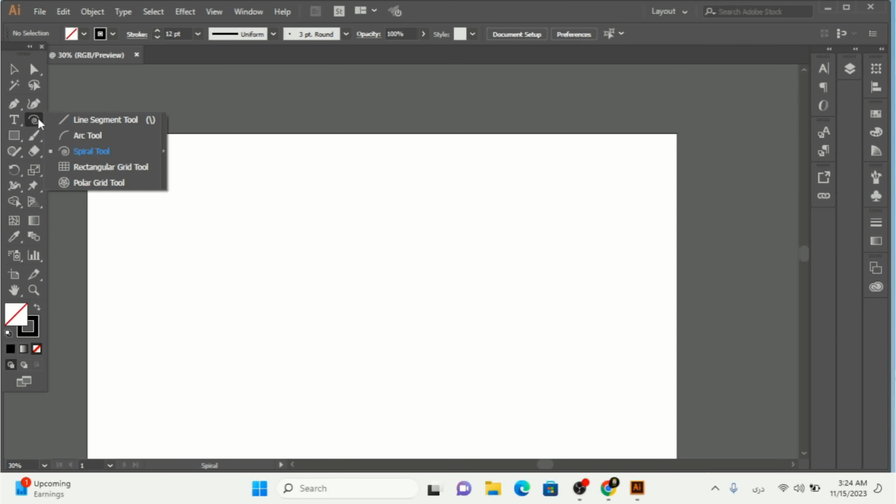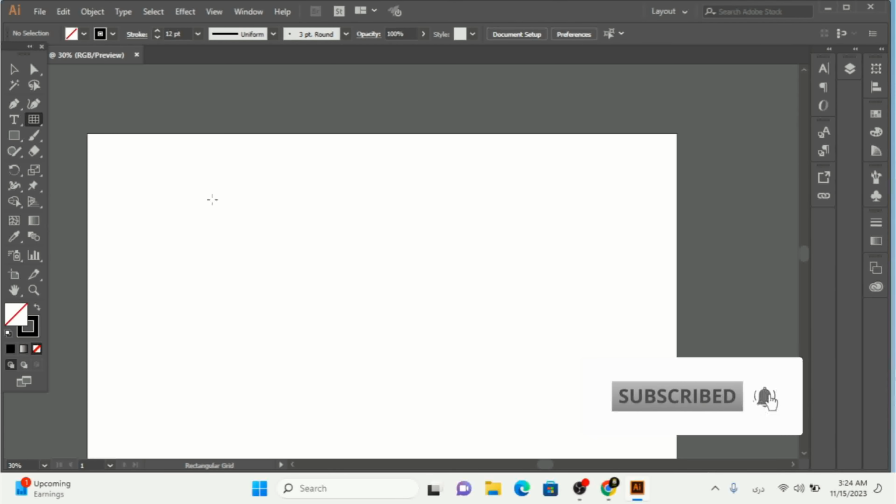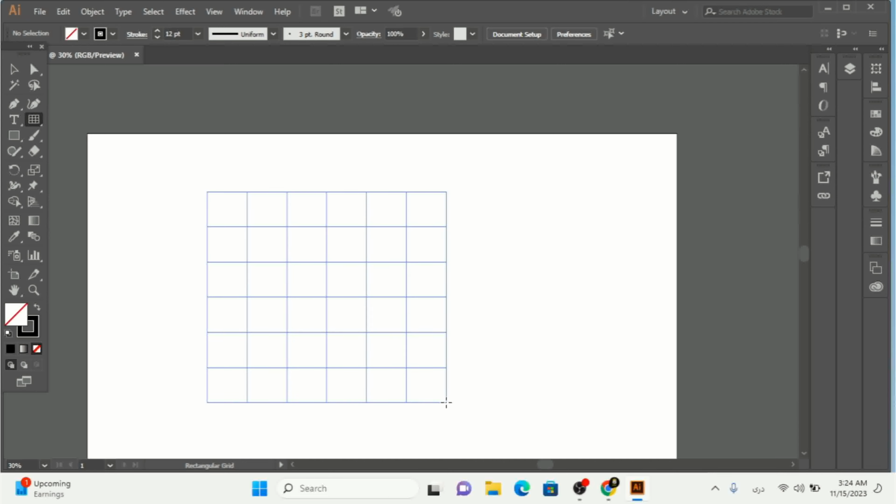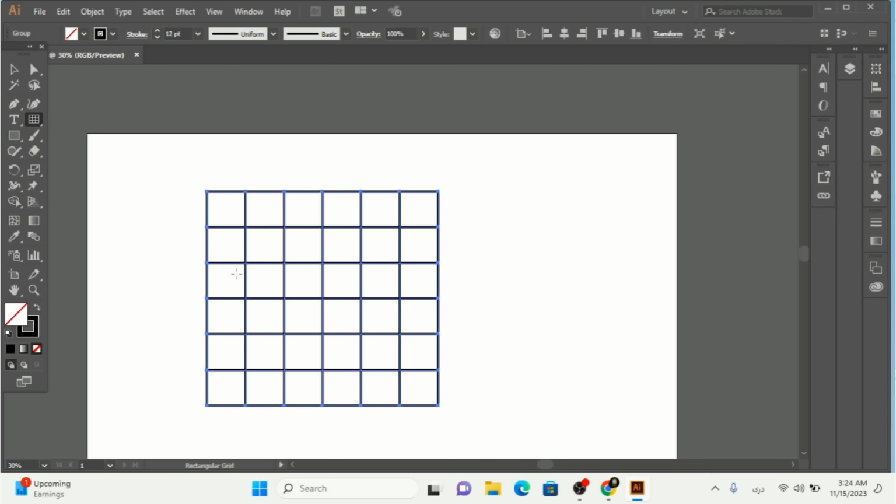If you right click here, you can see we have this Rectangle Grid tool. You can also drag here and make this by default. You can see we have 1 2 3 4 5 6 columns here, and let me count, 1 2 3 4 5 6 7 rows.